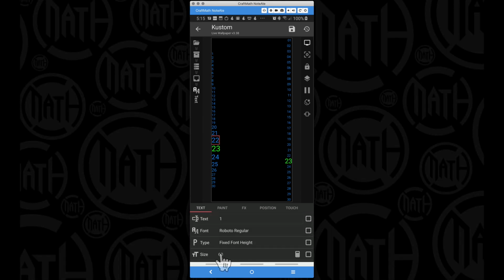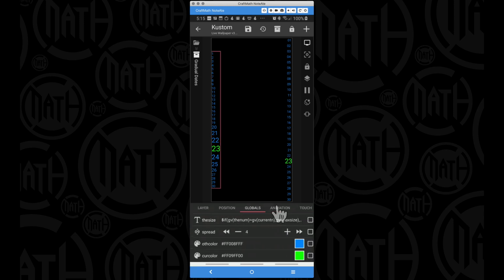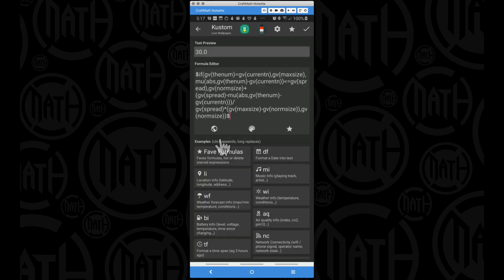Now this is based off of 3 things: the norm size, the max size, and the spread. So bearing that in mind, let me come back and show you that code inside of globals, the one that I skipped, the size. So let's look at the code. Now this code may look kind of crazy, and it actually is, but here's how it works. The first thing I'm testing to see is GV the num equal to the current num?